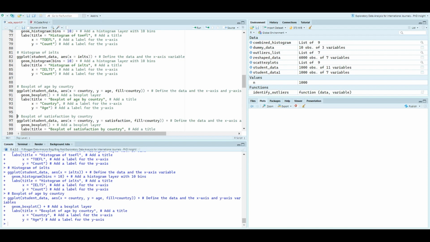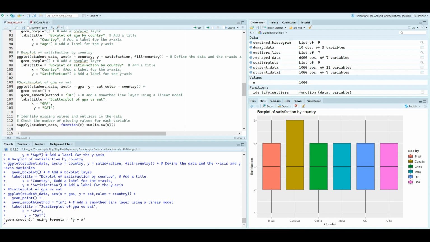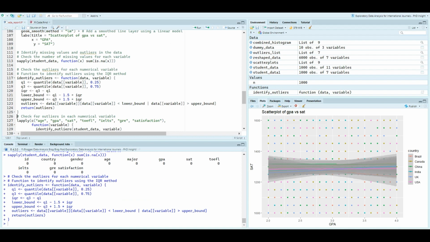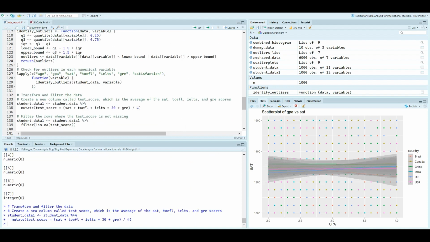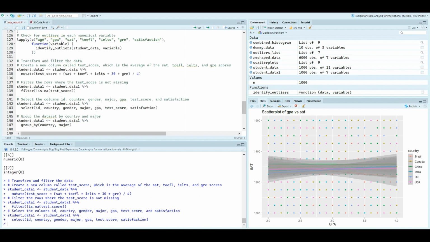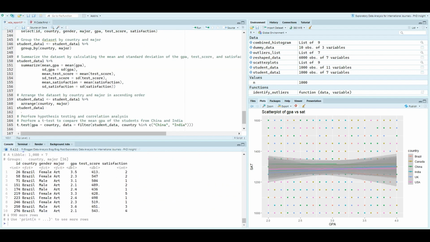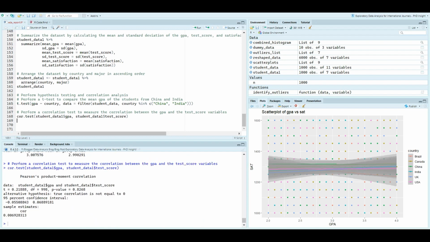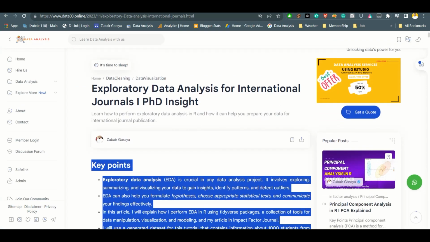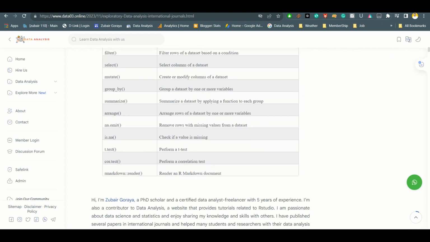Additionally, we'll delve into hypothesis testing, comparing the mean GPA of students from different countries, and perform a correlation analysis between GPA and test scores. By leveraging the versatility of R, you'll be able to unlock the potential of your data and make informed decisions. Whether you're a student, researcher, or data enthusiast, this video will provide you with a comprehensive understanding of data analysis using R.